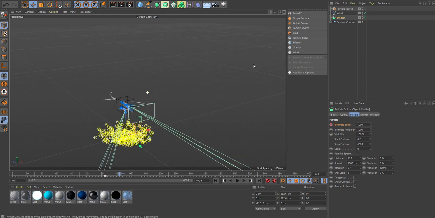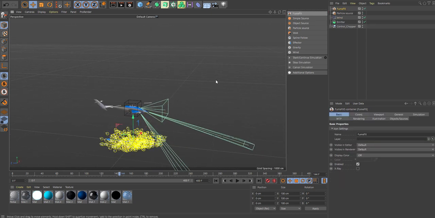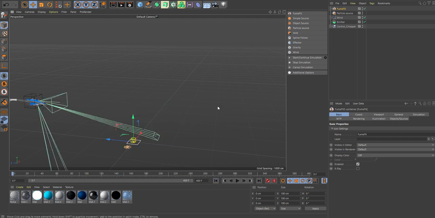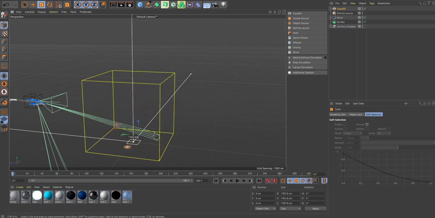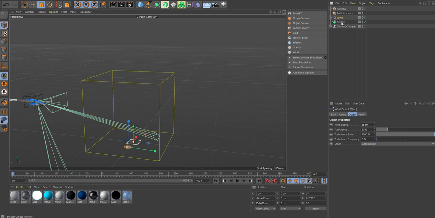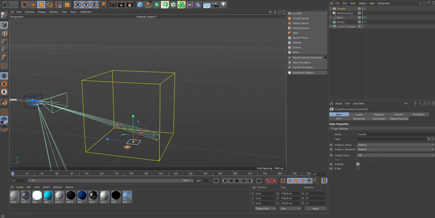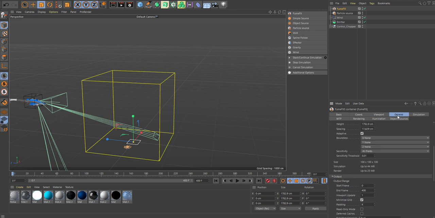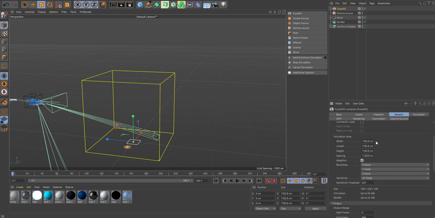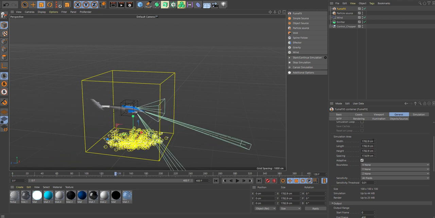So let's go in and add a FumeFX grid. Let's go all the way back, and we're gonna make that big. Let's go into the FumeFX, and let's ensure that we have the particle source. Bring that down here. Viewport, we want to see the GPU. General tab, we're going to play with the grid here. Let's move the chopper in place around here.